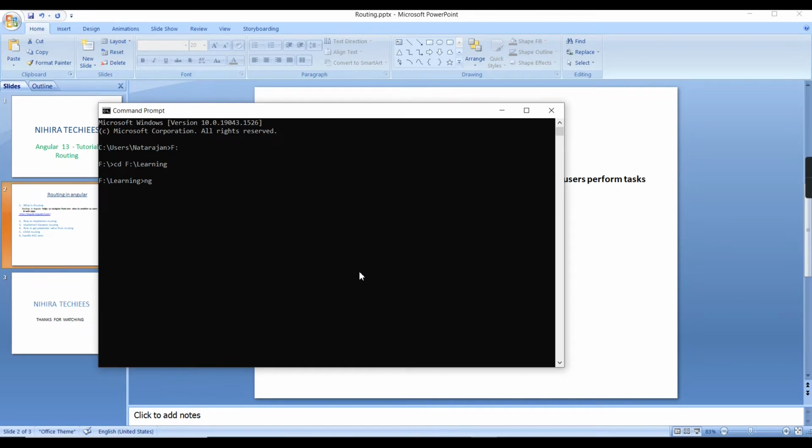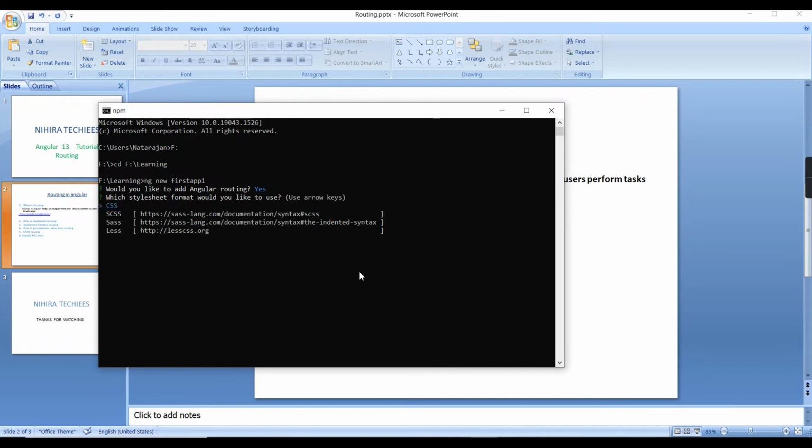For creating the application, we have the CLI command ng new and our application name. Even at creation time itself, the CLI will ask whether you want to create the routing file. If I give yes, it will generate it. If I don't provide yes, I need to create the file manually. It's asking, would you like to add Angular routing? We have to give yes, and style CSS.